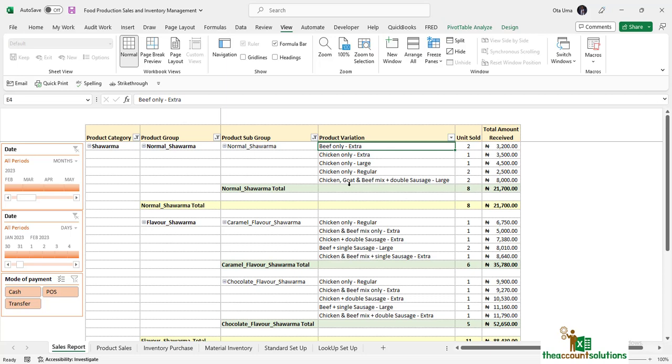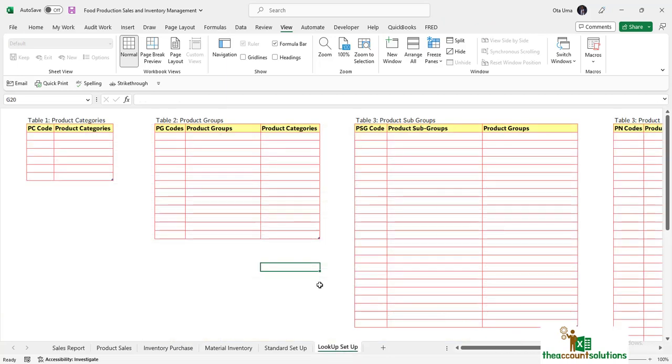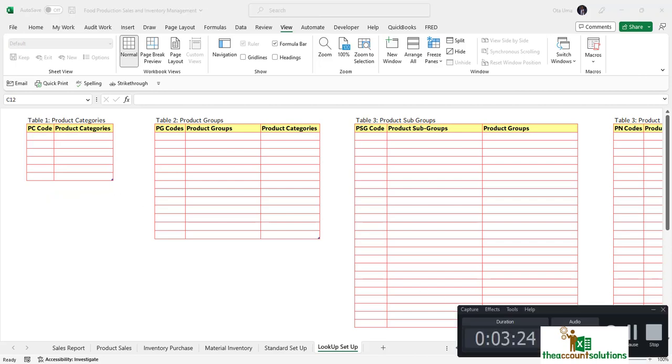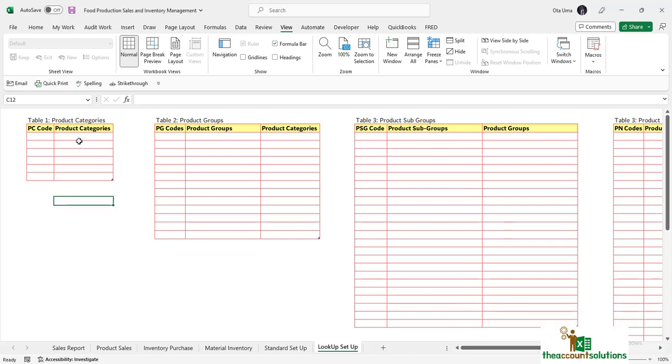So what we've done is to do the following tables. We have the first table called lookup table, where we'll define our product categories. So here we have the product code categories. What we'll do is to just name your product here, and I'll show you some samples. So let's call the first one shawarma. Let the code just be SH.